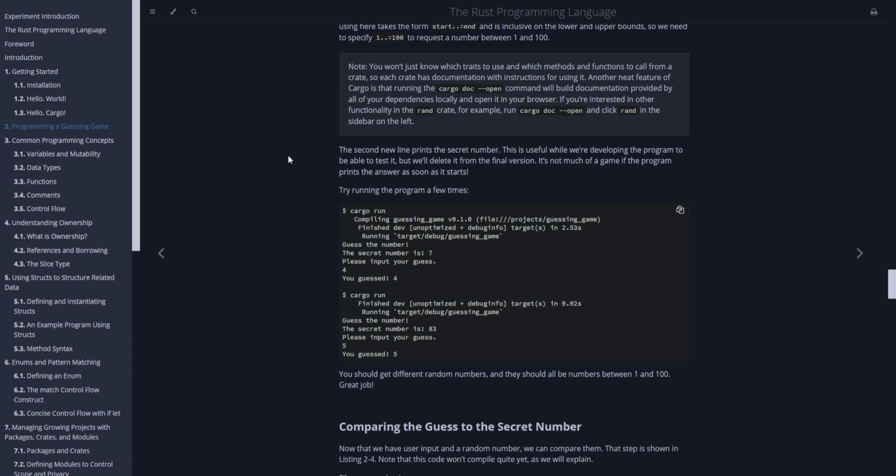If you are interested in other functionality in the rand crate, for example, run cargo doc --open and click rand in the sidebar on the left. The second new line prints the secret number. This is useful while we are developing the program to be able to test it, but we will delete it from the final version. It's not much of a game if the program prints the answer as soon as it starts.